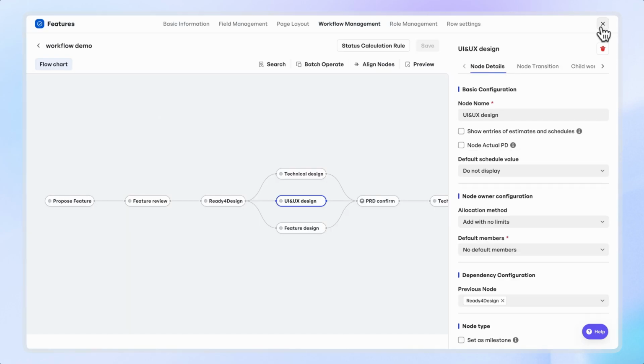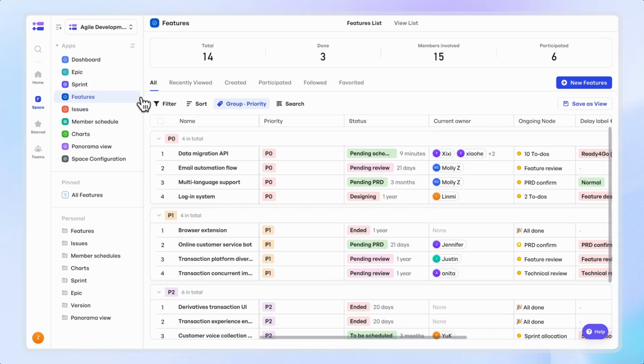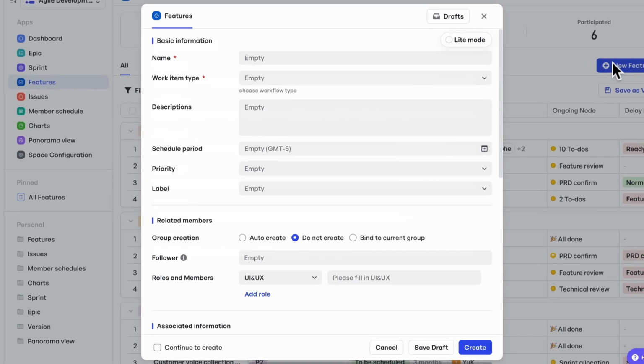Add or modify these nodes until you can implement a real business process onto Meegle. When the configuration is done, get back to the navigation bar. Click the new work item and try to create a ticket.